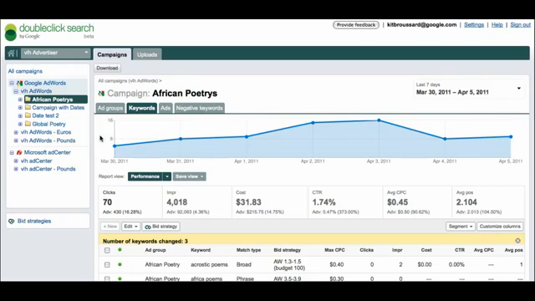So now you have the freedom of either working in DoubleClick Search UI or in the underlying engine UI, or of course you can work in the DoubleClick Search Excel upload UI as well. So you have many options and a lot of flexibility to manage your campaigns across the different engines.